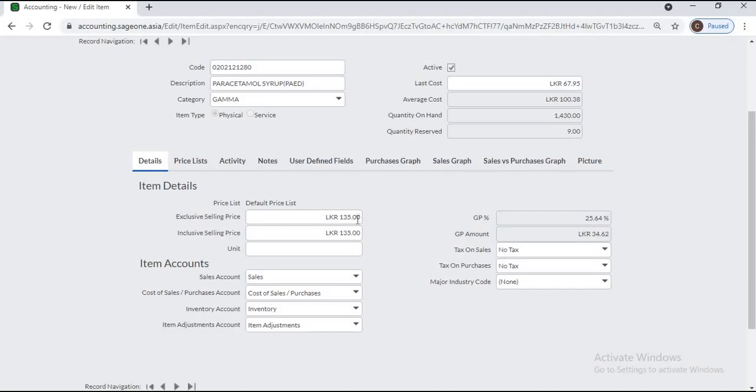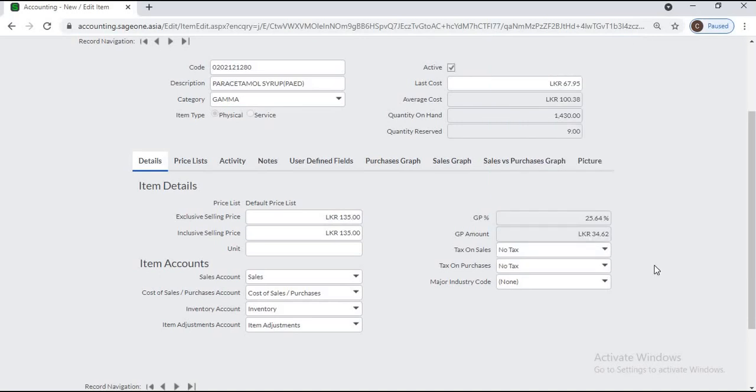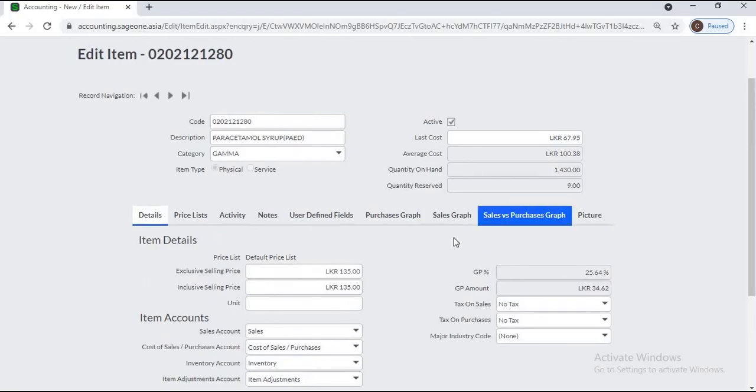After you enter the selling price, and if you have average cost, you can view the gross profit percentage and gross profit amount. If taxes are available for this item, you can select tax type. You can select tax on sales, tax on purchases. After you enter transactions, you can view last cost, average cost, quantity on hand, and quantity reserved.